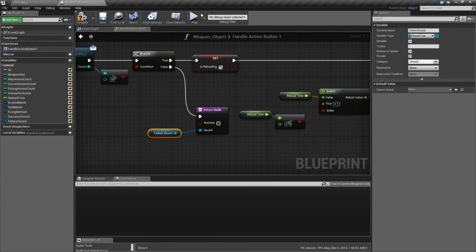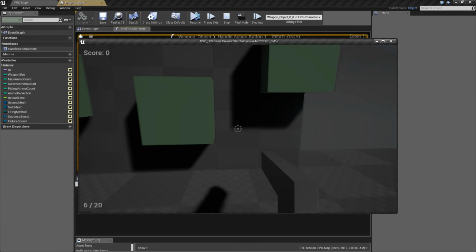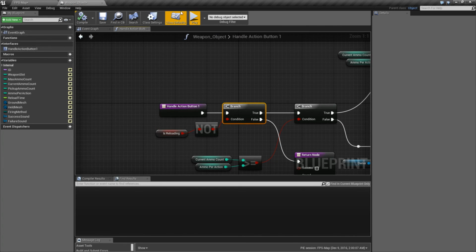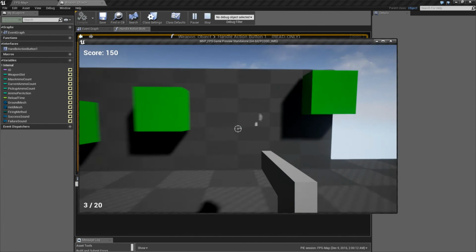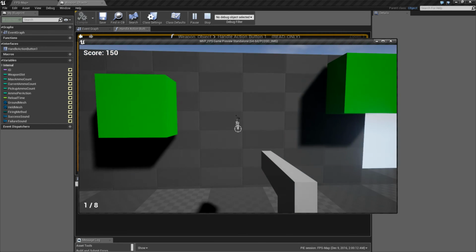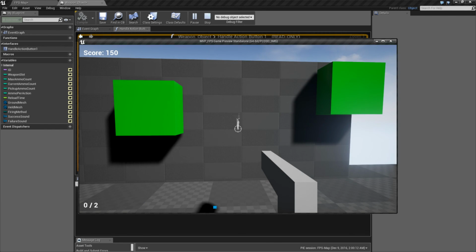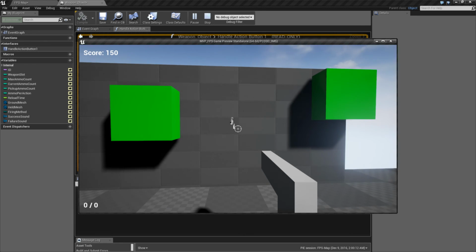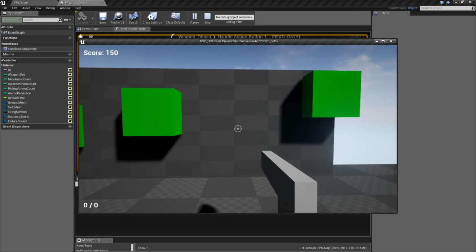Seriously? There we go. Okay, let's try this again. Oops. And not have it debug. Pick up the thing. Run out of ammo. Good, I'm glad. Yeah, actually I'm going to pause the music while I'm doing this. There we go.